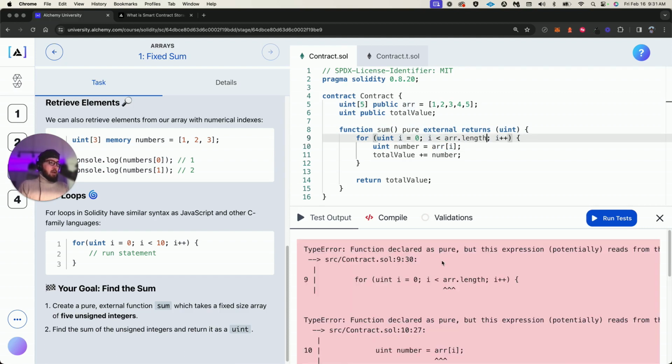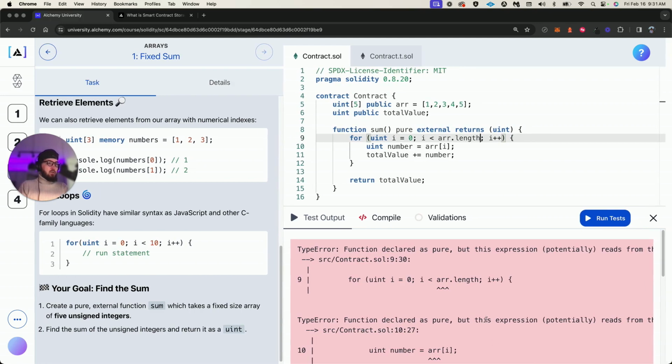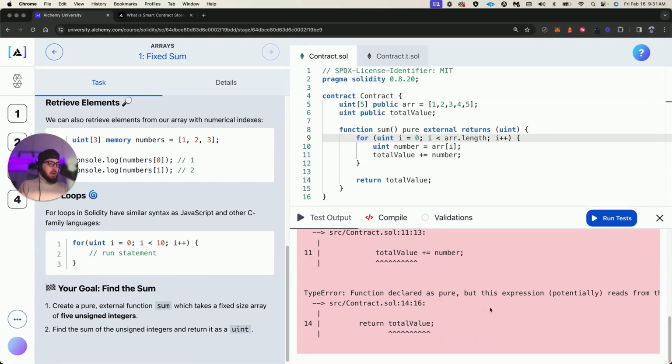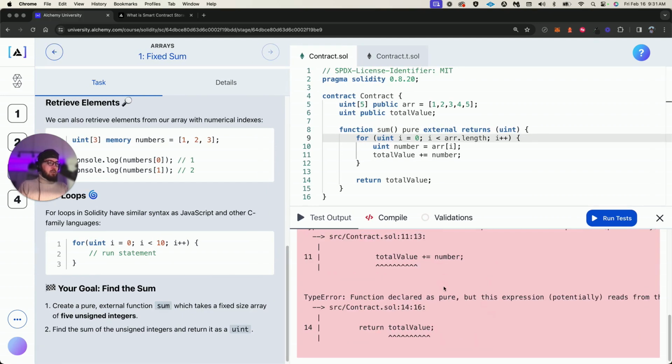What about that? As a pure, but this expression potentially reads from storage. Is that what it's saying? Is that what it's trying to say? I can't side scroll. Looks like this array i is not working. So uint total value. Oh, you know what? So this is create a pure external function sum, which takes a fixed size array of 5 unsigned integers. So this is modifying the state. So hold on. Maybe I read the directions wrong.